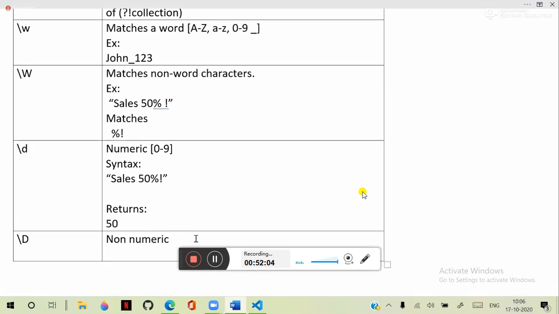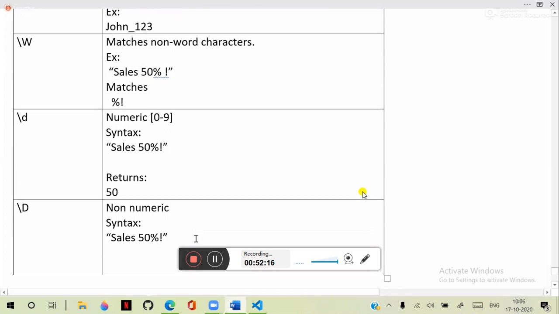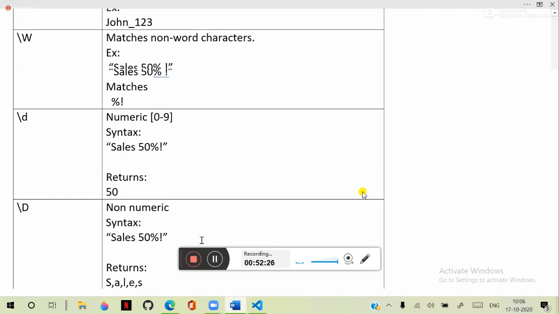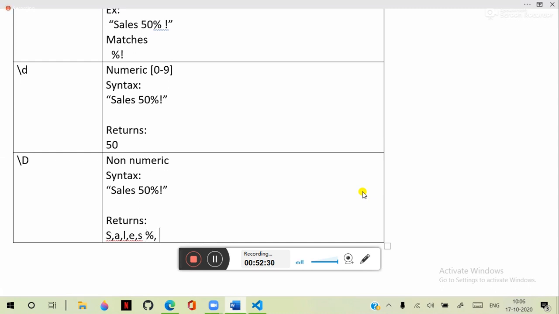Non-numeric means, suppose you have sales 50%. If you say uppercase D, then it will return SALES, that means all the characters separately, and it will return the percent sign. It will not return 50. That means other than the number, everything will be matched. The number is ignored, right? That is how it is configured.